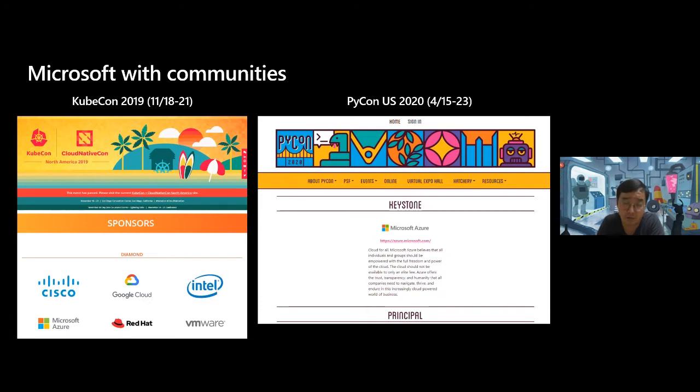So PyCon US organizers shared on Twitter and many social media that they are struggling with financial problems because they canceled the offline event, and they really require sponsorship. So Microsoft decided to sponsor as keynote sponsor. So Microsoft really would like to collaborate with many developer communities. I'm really happy, as one of the employees in Microsoft, to see that Microsoft is truly working with developer communities.